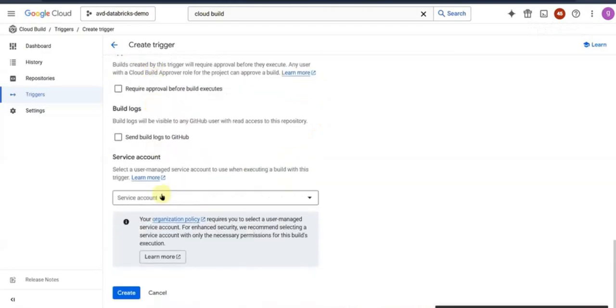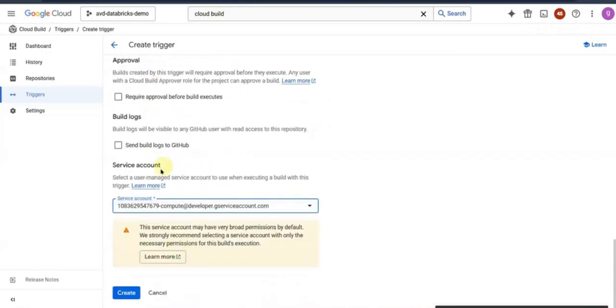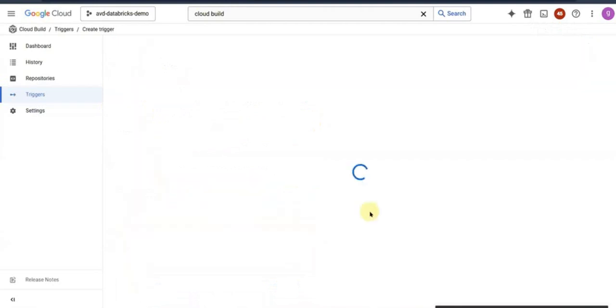That's it. You just go down, click on the service account. You go down, click on the service account, click on create. That's it. Set up the trigger.